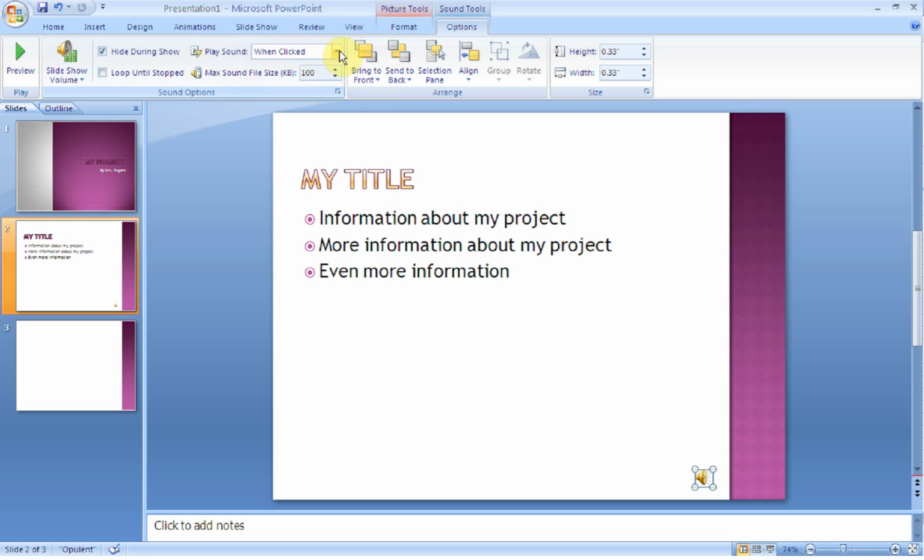Here's where we can change when the sound is played. So automatically means as soon as we go to the slide, it will play until we move away from the slide. When clicked means when we click on it, it plays. Play across slides means if you wanted to have a song start at the very beginning and play all the way through the end of your PowerPoint presentation, that's what you would choose, play across the slides. I'm going to choose automatically for this one because I said I wanted to hide the speaker so no one would see it.